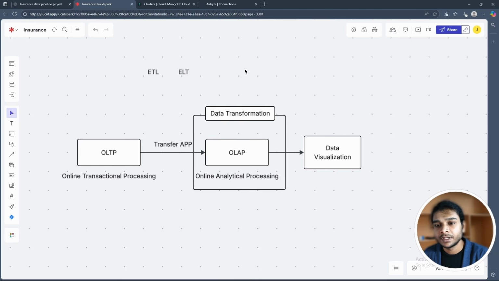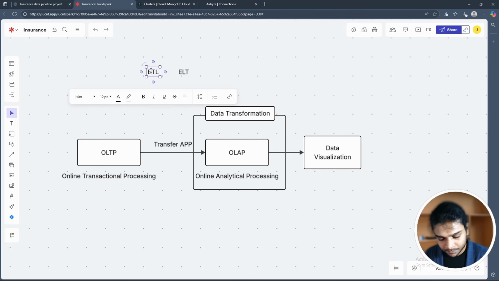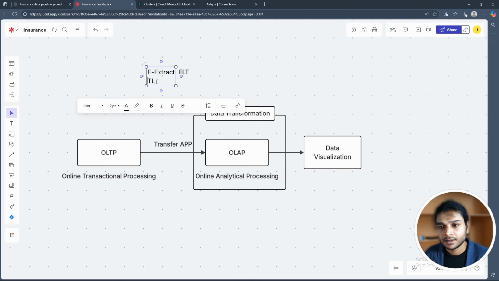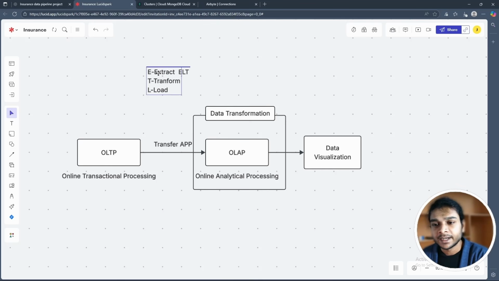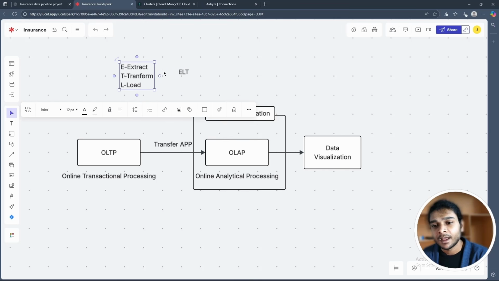The end result is the same, but the process is different. Where E stands for extract, T stands for transform, and L stands for load. The data is extracted first and transformed before loading into the data warehouse.